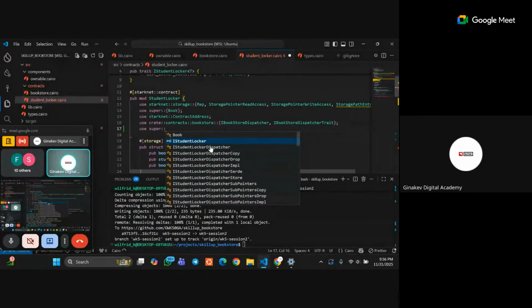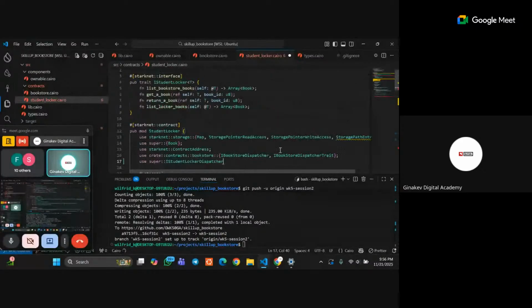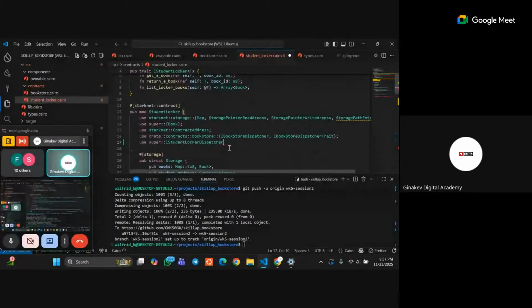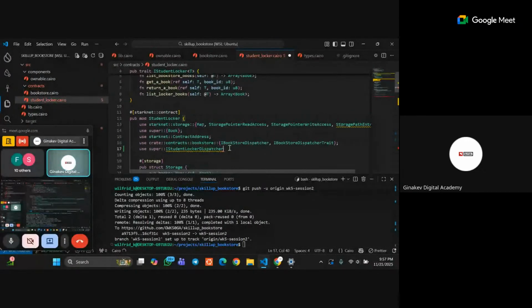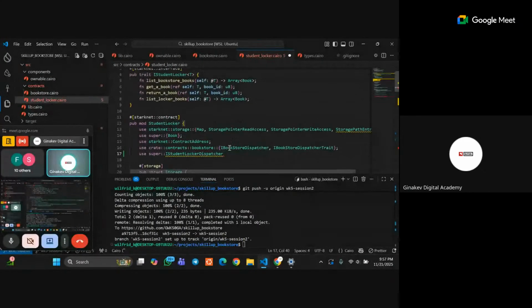Since an interface defines the function signatures, this dispatcher helps us to call the functions. It's just like using ABI from the front end. I was supposed to do that for the 7th week, but it's just like using ABIs from the front end. You use dispatchers within components or contracts where you want to call another contract.